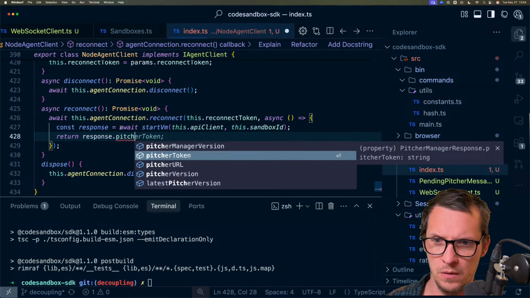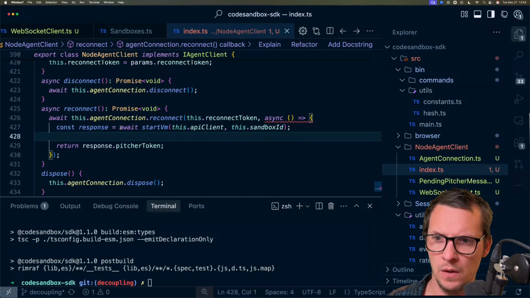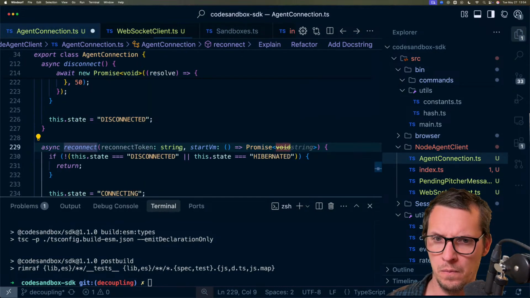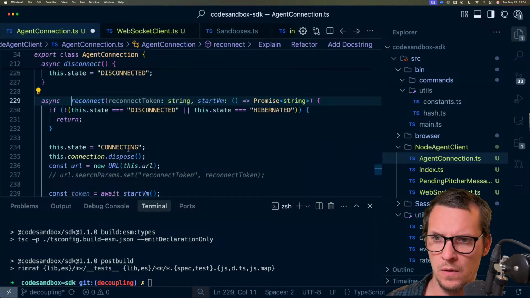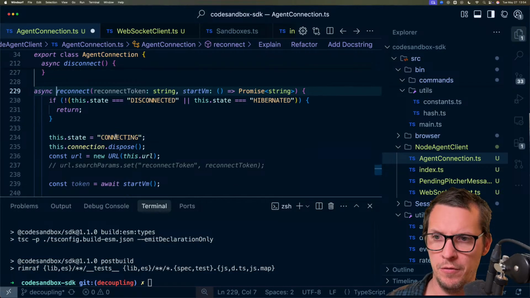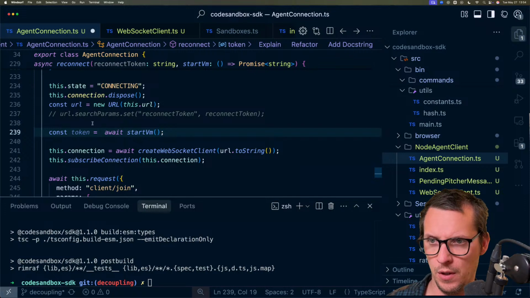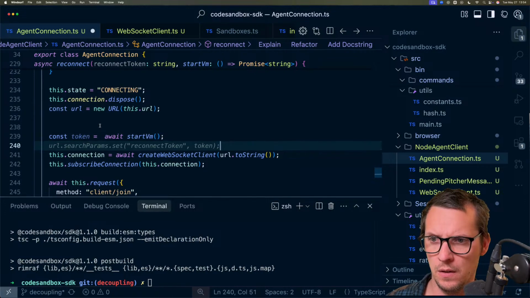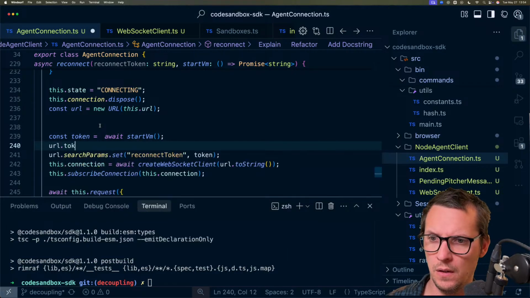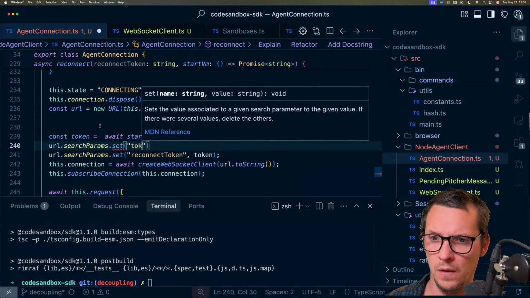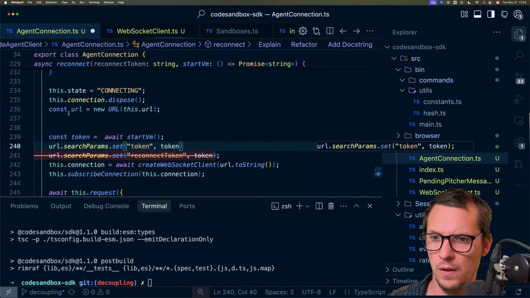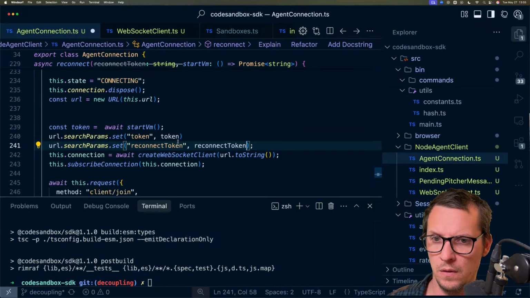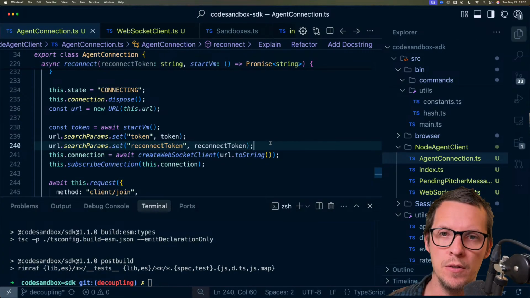Picture token. That's the thing that's breaking it. So we have a reconnect token, but we also need a token, a valid token. So we want to say search params token. Oh, it's token. And then this one is reconnect token. So the reconnect token is just there to give you the same client ID and the same reference inside the VM.